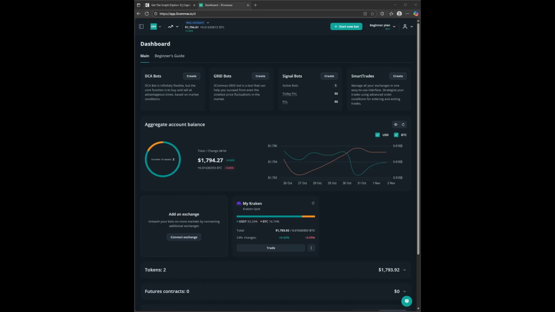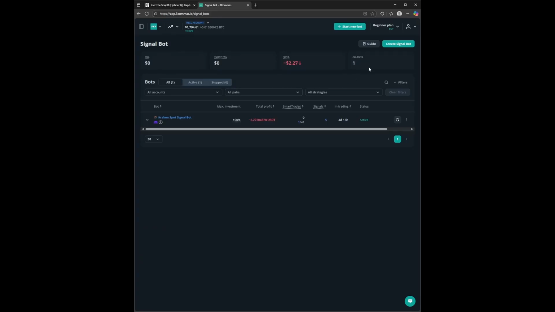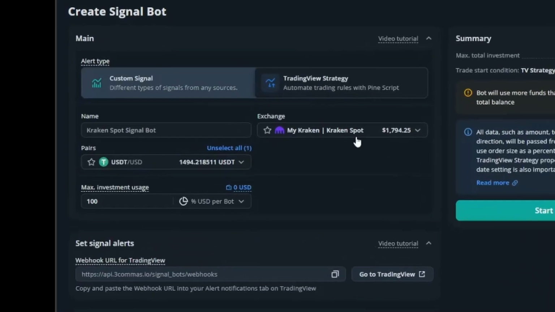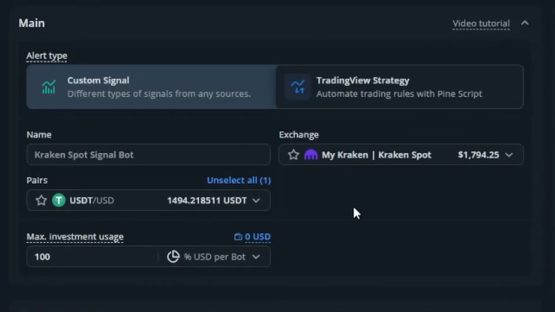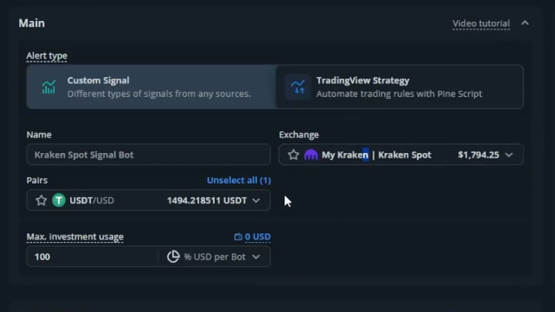Once you have your exchange connected, we're going to go over to the signal bot, and then we're going to create a new signal bot. Once on this page, we're going to hit the TradingView strategy button, and then we're going to configure all these settings here. First thing first, make sure your exchange is selected. This is the exchange that you want to be trading from. And then we're going to give our bot a name. I'm going to name mine free DCA trading bot.